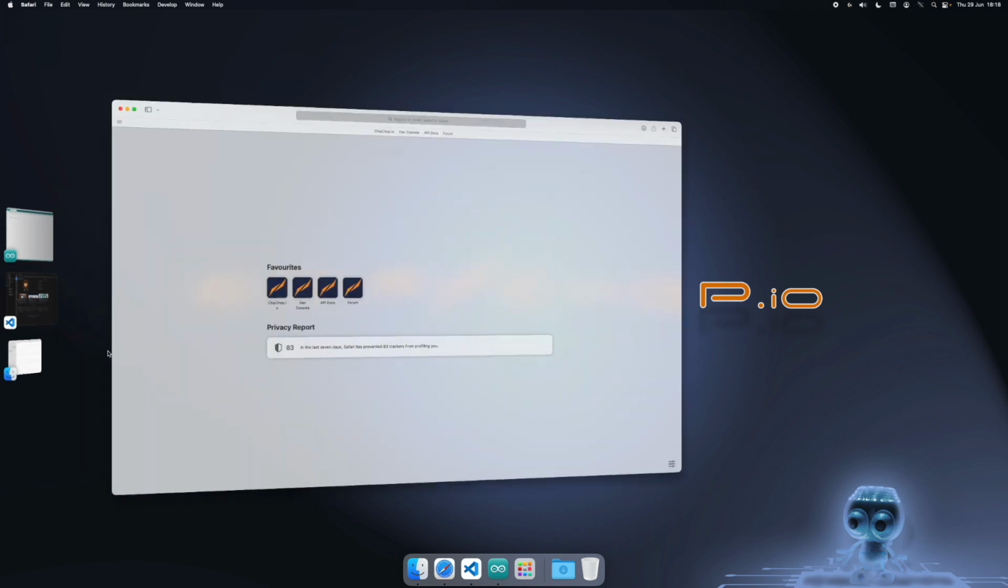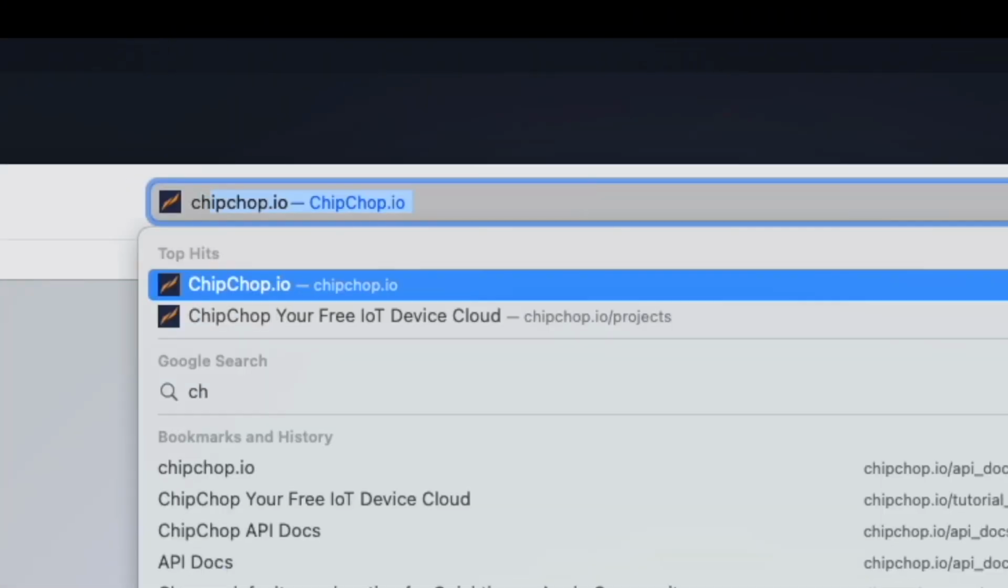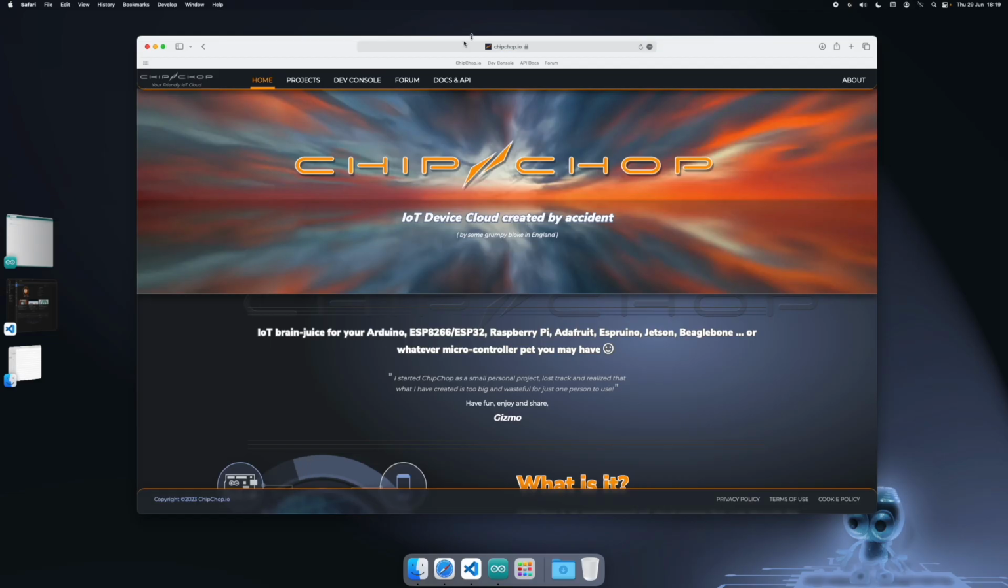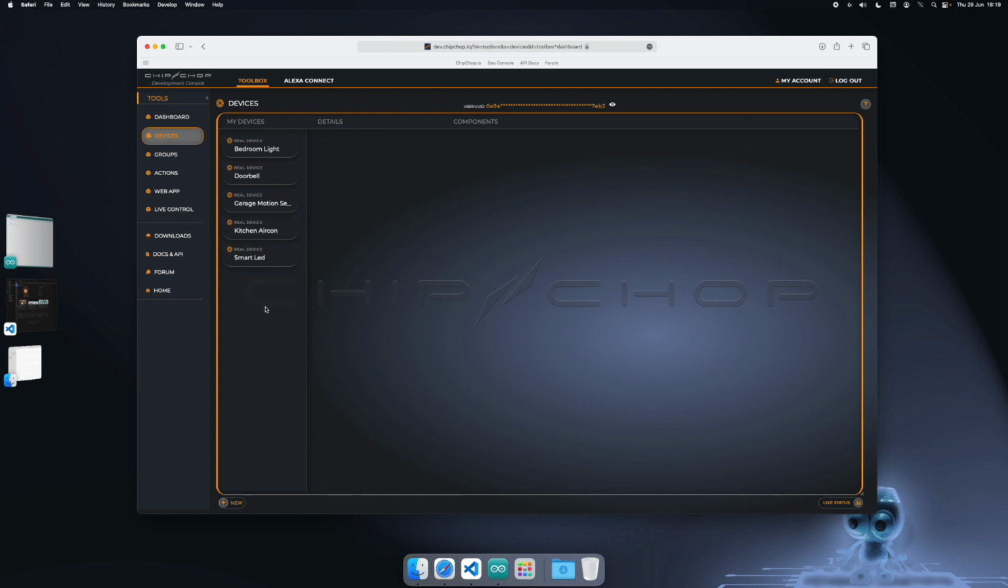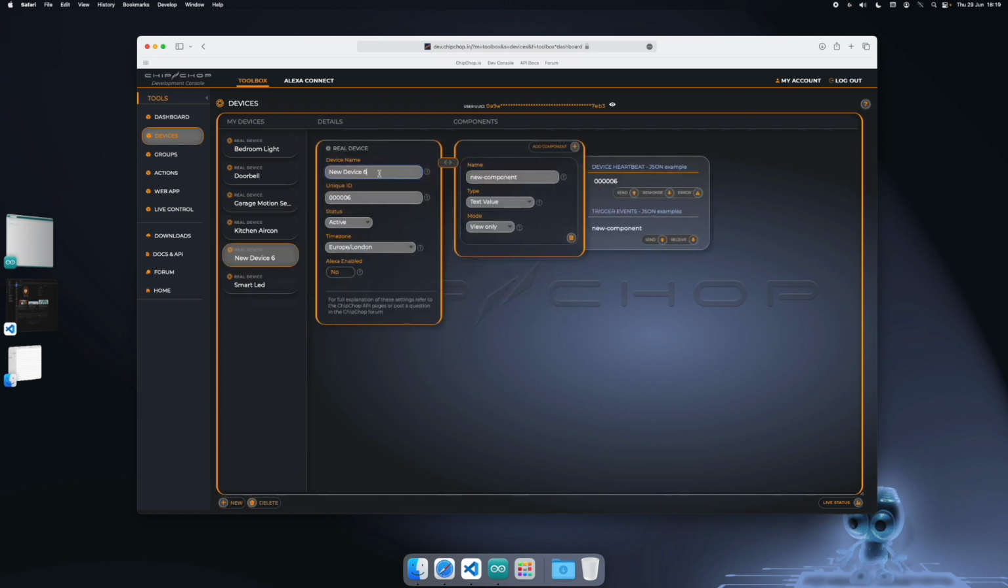And let's open chipchop.io and go for the development console. In the development console, in the devices section, we need to create a new device and we need to give it a name, so we'll call it Smart Button. We also need to supply a unique ID, and again we'll call it smart_button, just lowercase with an underscore.